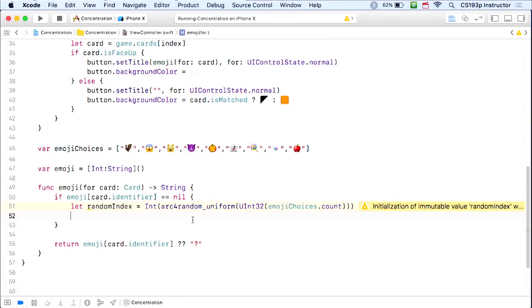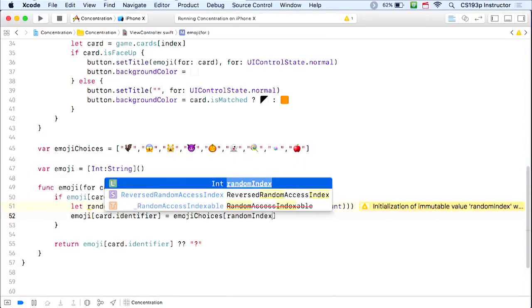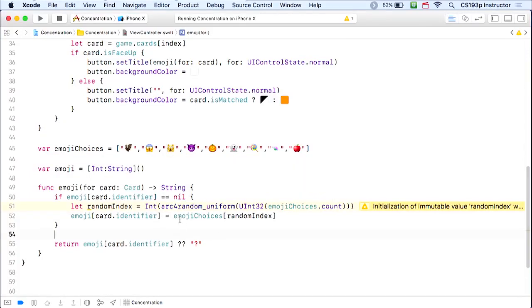So let's get it. I can say emoji[card.identifier]. Now to put something in a dictionary, you just say equals and the thing you want: emojiChoices[randomIndex]. But this is not quite what I'm going to do. This would work, kind of. The only problem with this is I could get two identifiers that use the same emoji. So instead of just grabbing something out of here, I'm going to remove it. When I use one of these emojis, I'm going to remove it out of here so I never use it again.